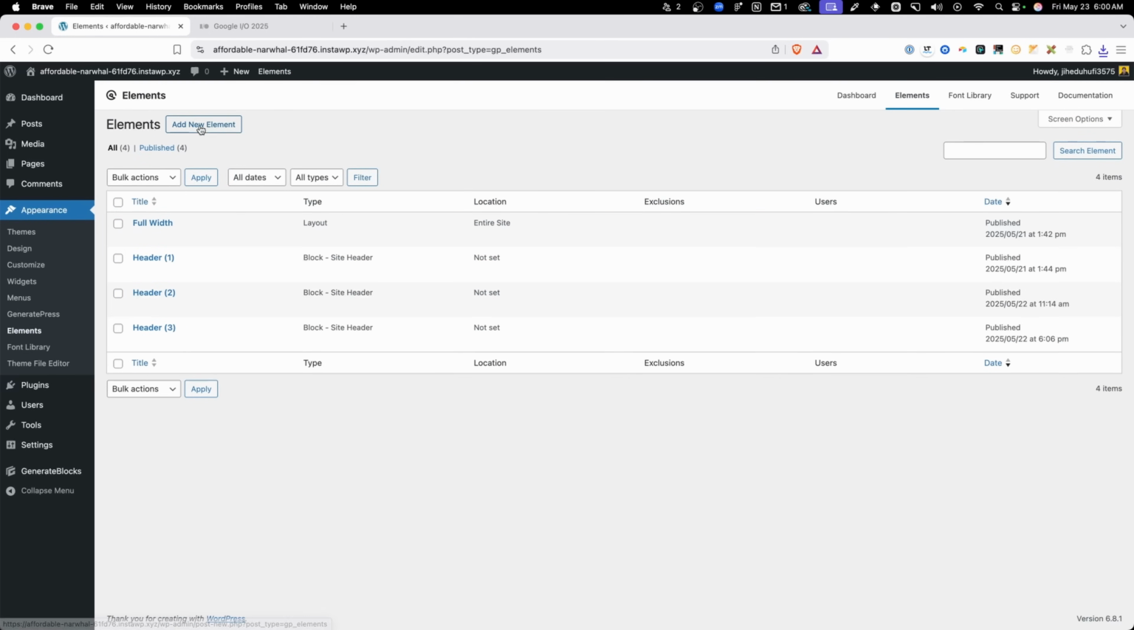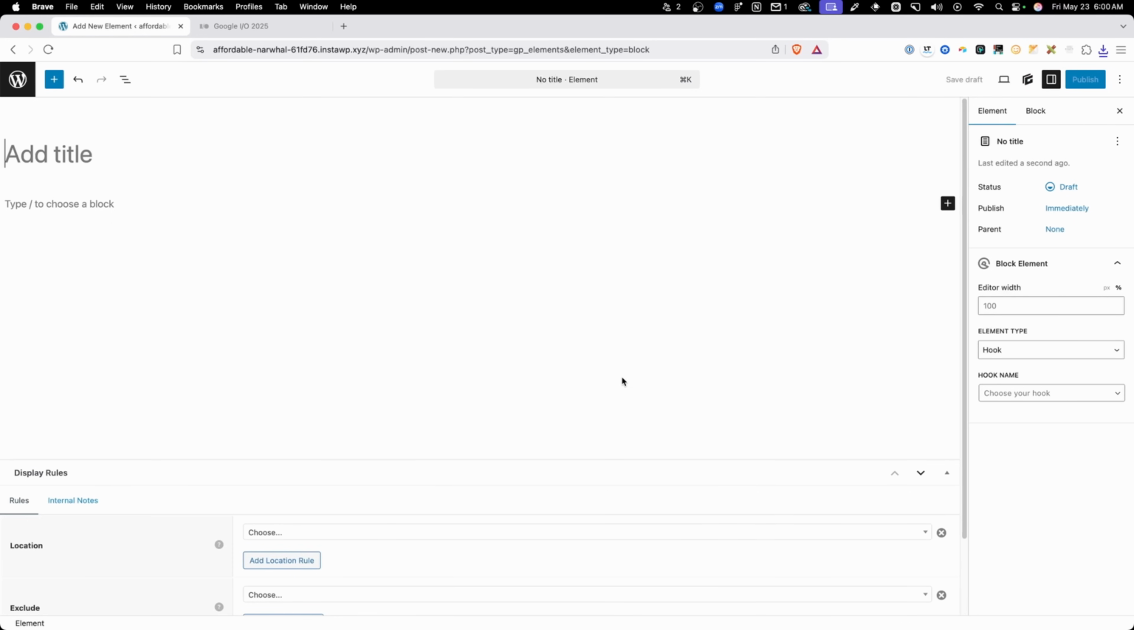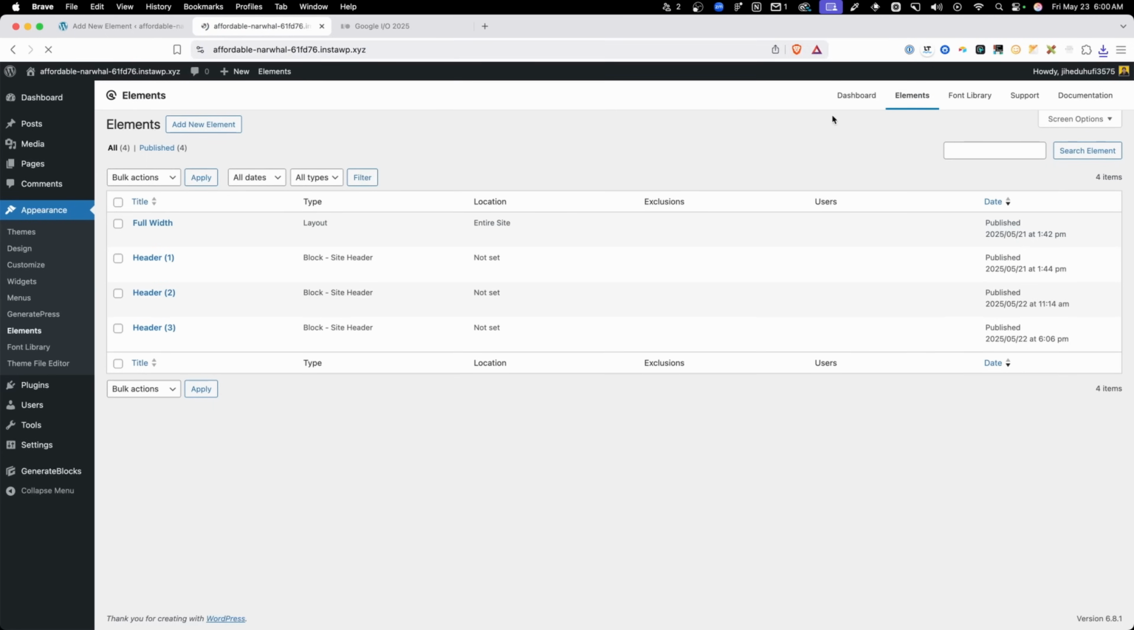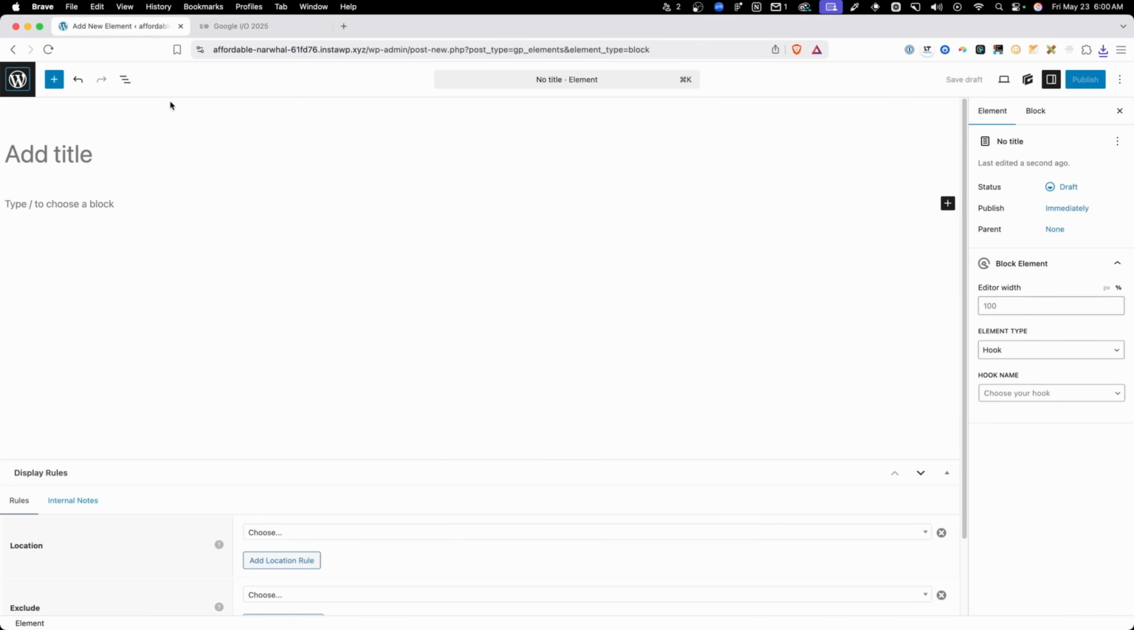So I'm going to go in here to elements and create a new element, and we're going to choose the element type of block. Now we'll go ahead and hit create, and let's just go check the front end of the site so you can see what's there before we get started. We just have the typical menu that's coming from the GeneratePress theme. So I'll go ahead and close that out. We'll go back in here into the editor.